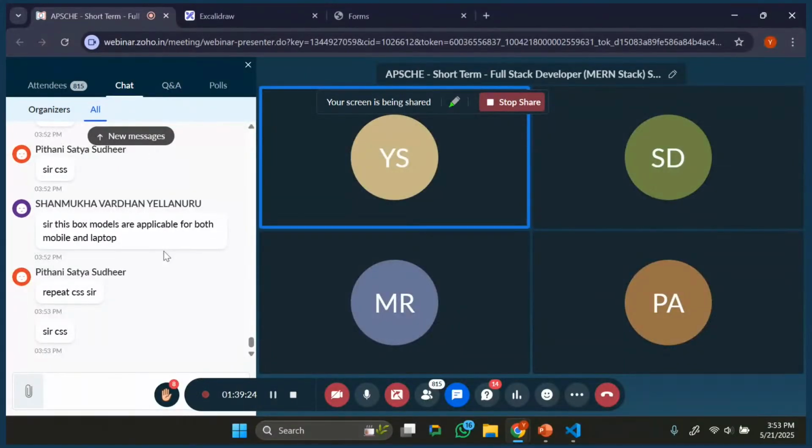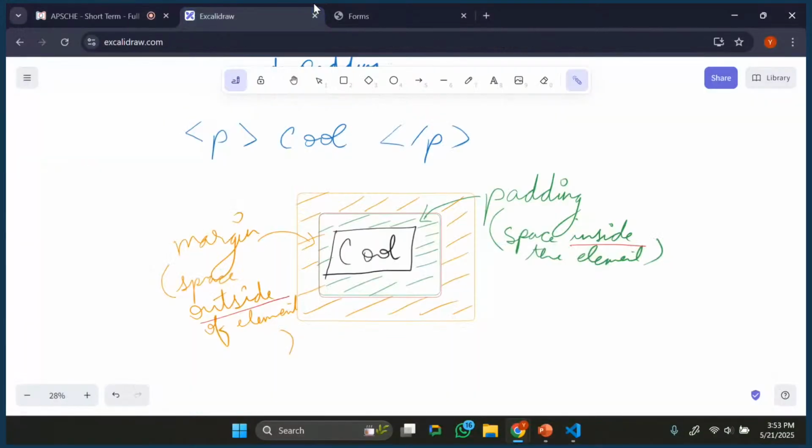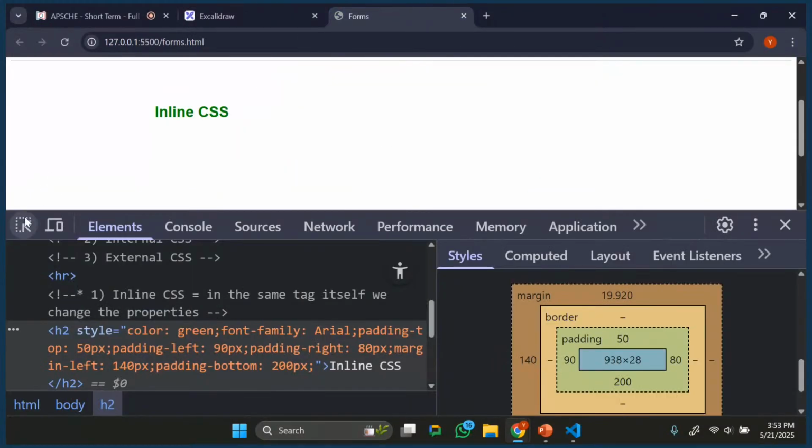Any problem? Yes, Shanmukh. It is for both mobile and laptop. It will work everywhere. If you just look here, it will work for both mobile and laptops. I'll show you how to check responsiveness later.